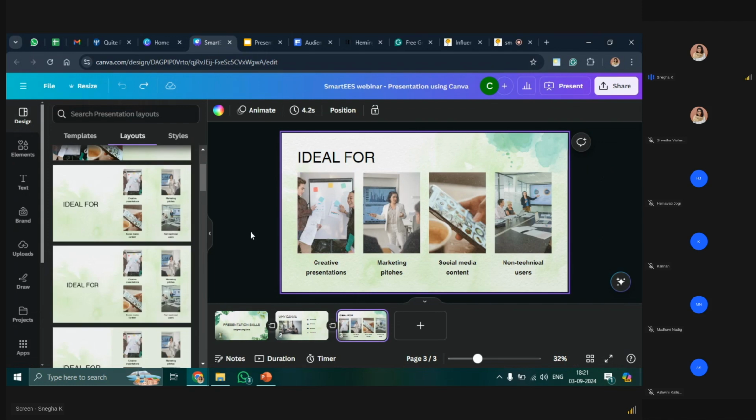By non-technical users, what do I mean? So if someone is from a science background, if they are from a professional background, and if it's some senior people we are working with, they wouldn't want too many visual things. They would want a simple professional thing. So for them, Canva might not be the right tool. For them, we might have to look at a different tool.